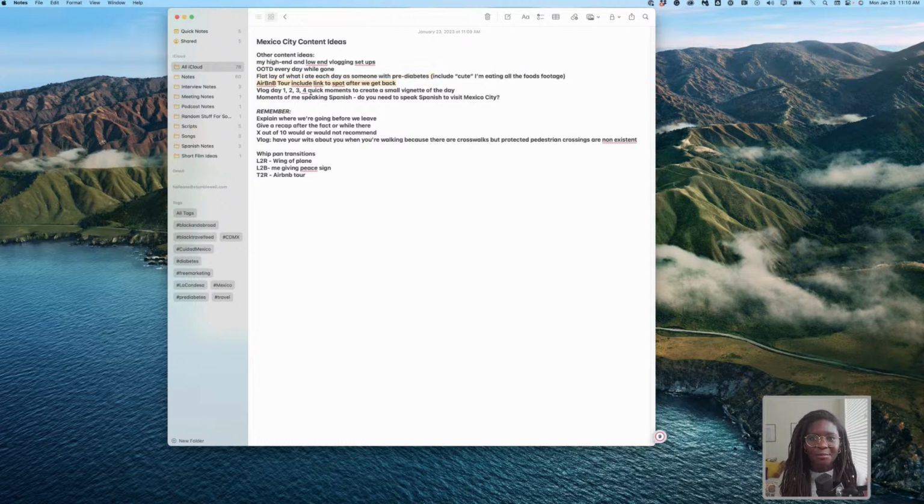Airbnb tour. Okay. I'm pretty sure where we're staying is actually kind of cool. Maybe let me consciously think about capturing that, so when I talk about it in the vlog, we're good to go. And then things like vlog day 1, 2, 3, 4, thinking about how I know I'm going to make a longer piece of content, but eventually, I know I'm going to also break that content up.